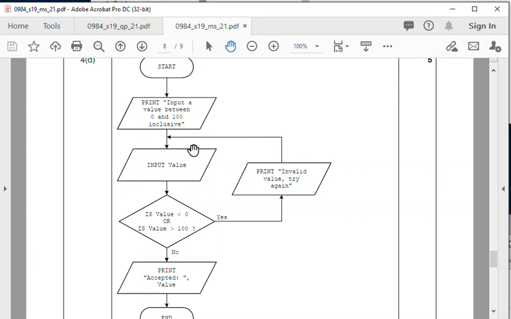Remember parallelograms for the inputs and outputs. I come back in here to my diamond, it's yes or no, I could say true or false, and then eventually it's not erroneous data, and then I say accept the value and I end. So that is a flowchart. Make sure you can write that out and you understand that.